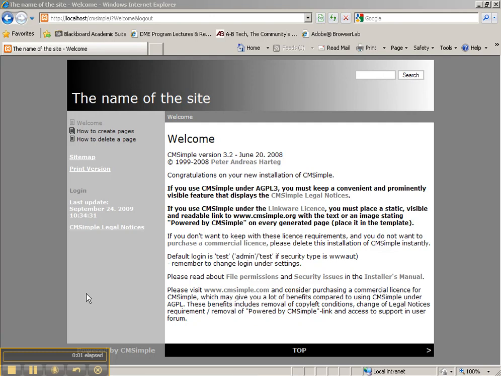In this video, we're going to take a look at how content management systems work technically, and we're going to use CMSimple as the one for us to check out. So you'll notice that we have a very simple running website here.